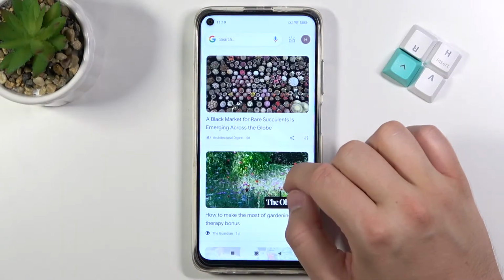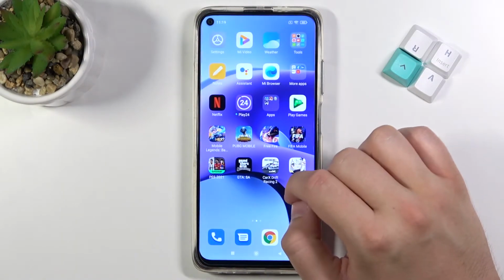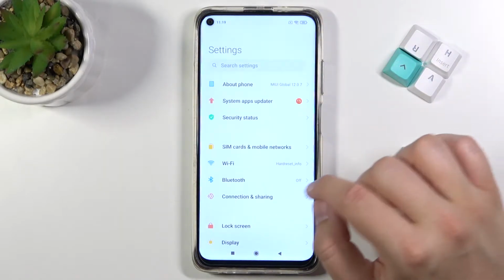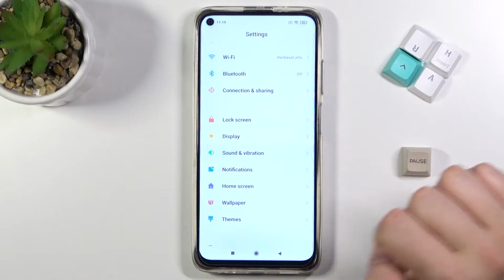Welcome. If you want to find and manage sound settings in your Xiaomi Redmi Note 90, at first you have to go to the settings, and next you have to pick sound and vibration.